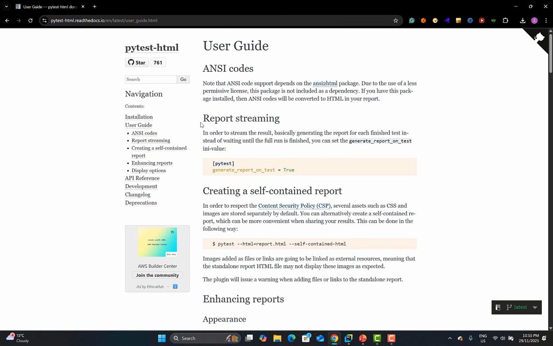And here, the first thing is report streaming. What it means is that in order to stream the result, you want to generate the report for each finished test instead of waiting until the full run is finished. So if you want to generate per test, you simply go with this particular flag, which is generate underscore report on test equals true.